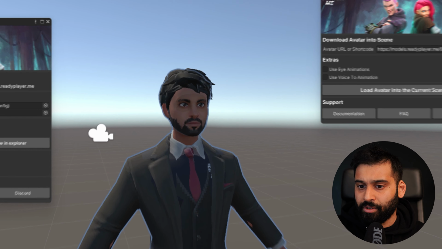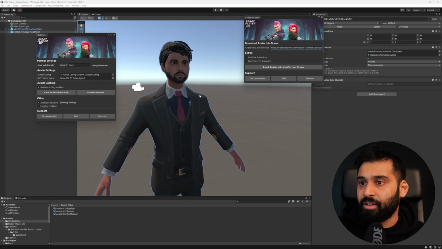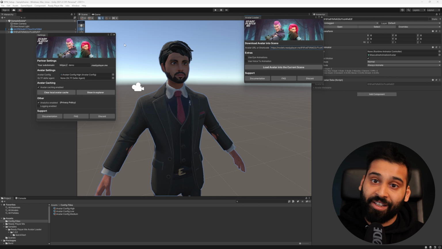Now just for the sake of it, let's also go to medium. There we go, and load it. And here we have the medium one as well. All right, let me go back to high because I like the high fidelity the most. And then let's also see how we can do the same thing during runtime. So while your application is playing, how can you change it? For example, when you click a button or when you want to change something.